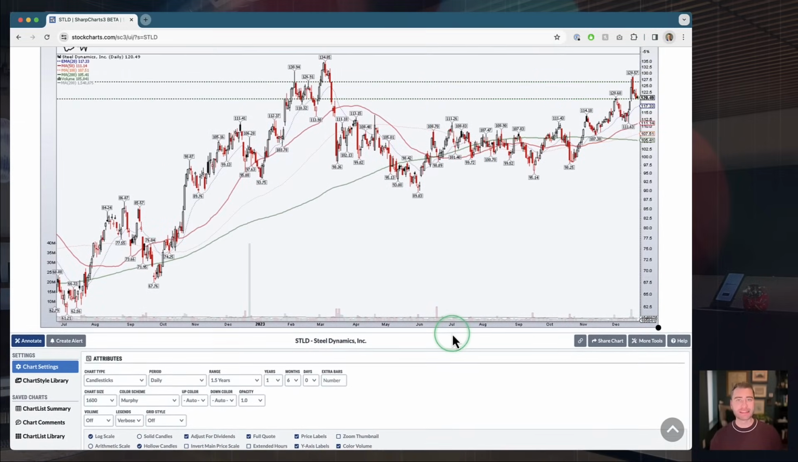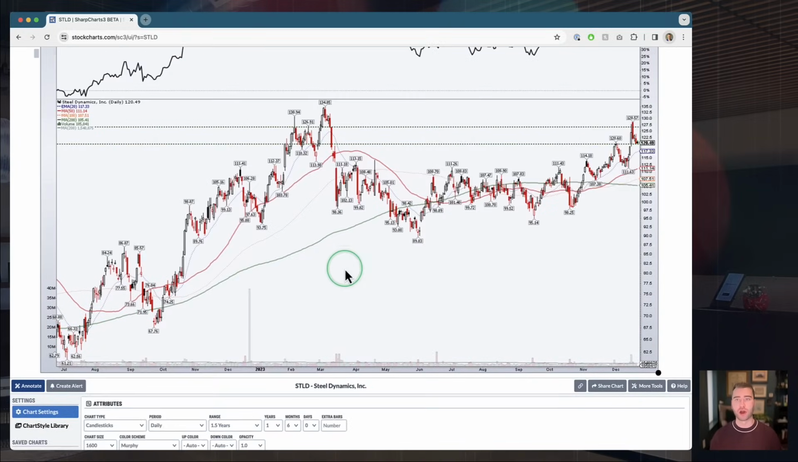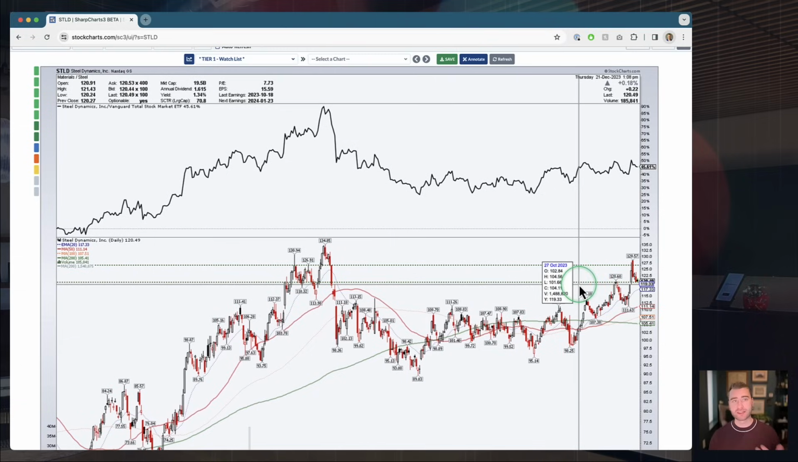Let's say Steel Dynamics becomes an actual position that I put on. Let's say I like it at this dashed green line here. We're finding a little bit of support there. We're bouncing today. So let's say that Steel Dynamics actually becomes a trade that I put on.